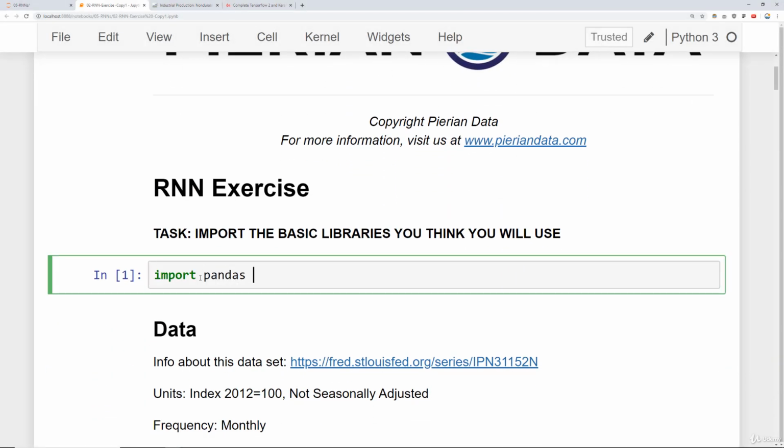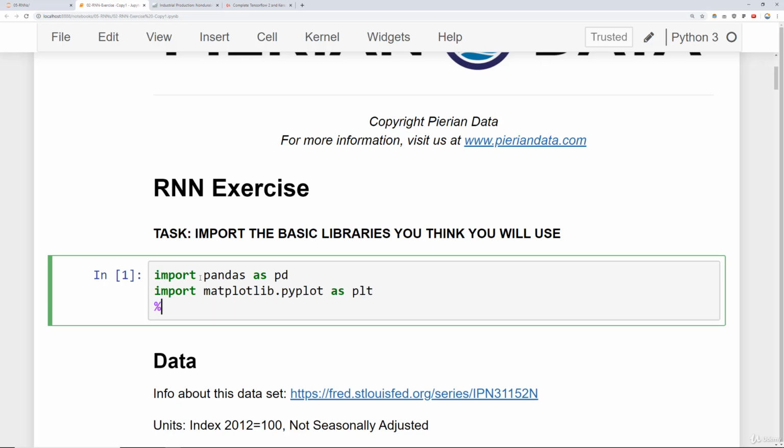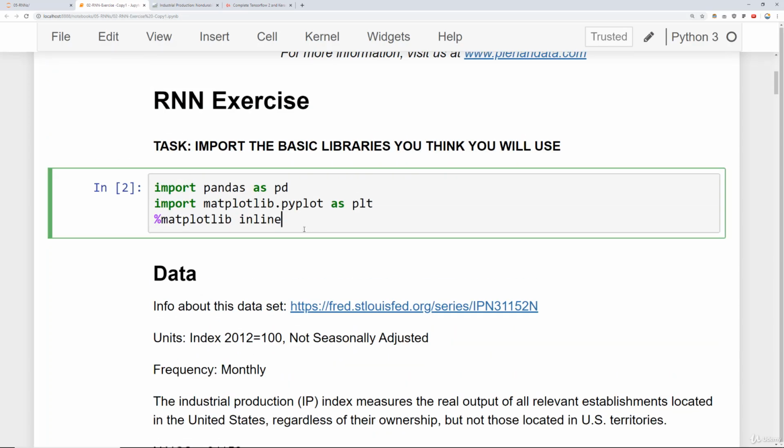First, we need to import pandas as pd, and then we're going to do a little bit of plotting. So we'll import matplotlib.pyplot as plt, and then just in case, depending on your version of the notebook, you may need to set matplotlib inline. And I don't believe we use NumPy, but you can go ahead and import it anyways.